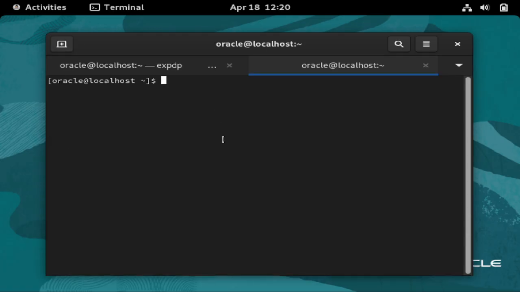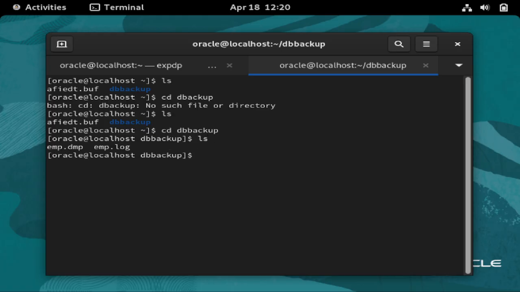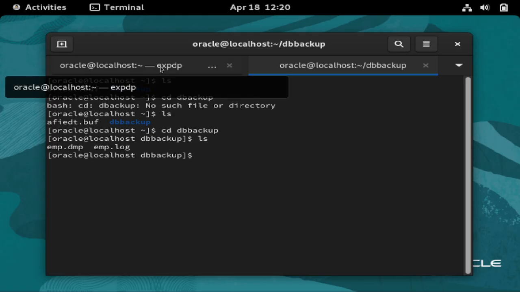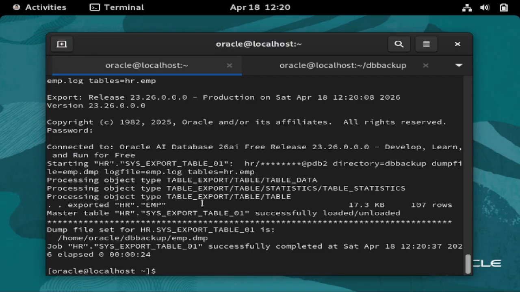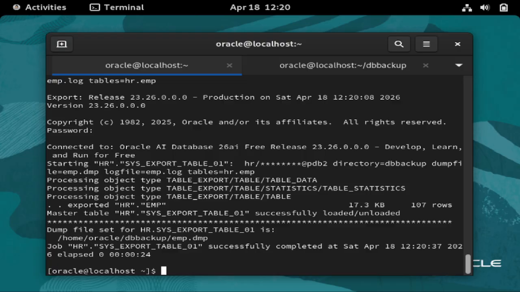On a second window, I will show you the location, whether that file is created or not. You can see our emp.dmp file and emp.log file are created. You can see our database backup is completed now for the hr.employee table. It will also show you the size of the table, the number of rows, and the location where the dump file is created. Now I am going to drop the table.